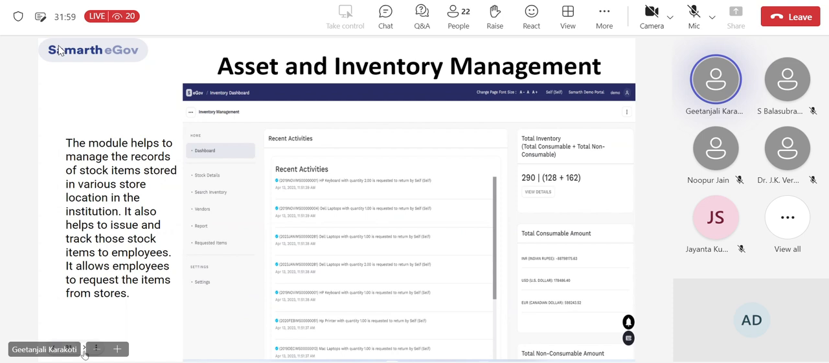Then we have the asset and inventory management system. This module is used to maintain and track the various consumable and non-consumable inventory in the university. On the dashboard, we can see all the recent activities, that is, this particular inventory and the quantity, and who has requested it. Such details can be seen in the dashboard. On the right hand side, we can see total inventory, which includes the consumable and non-consumable details.